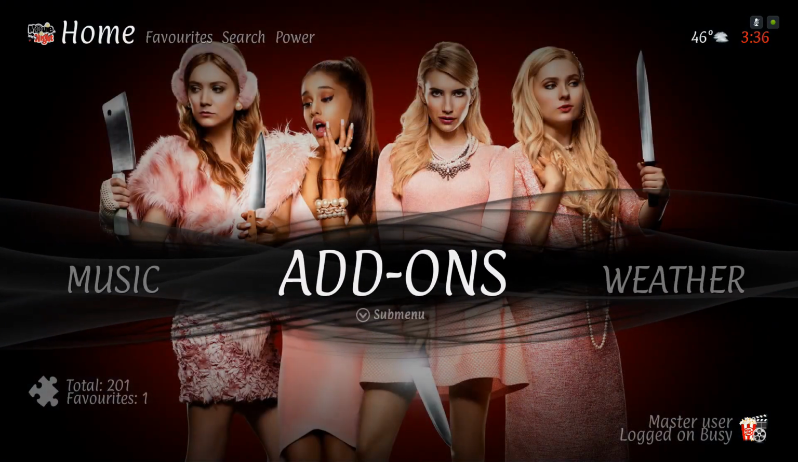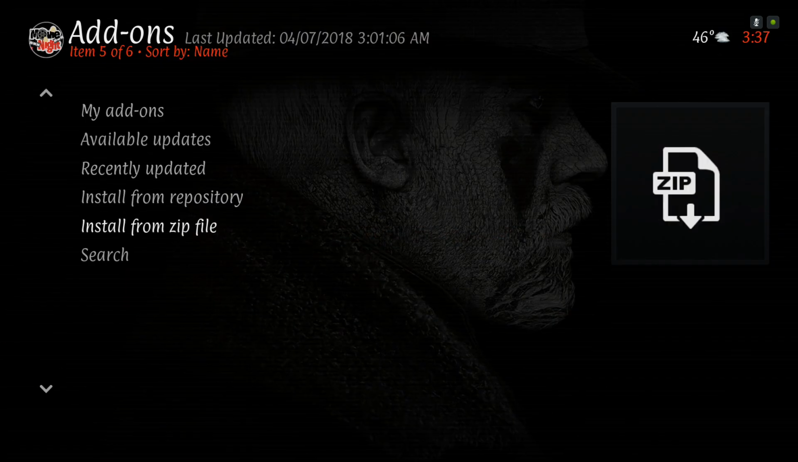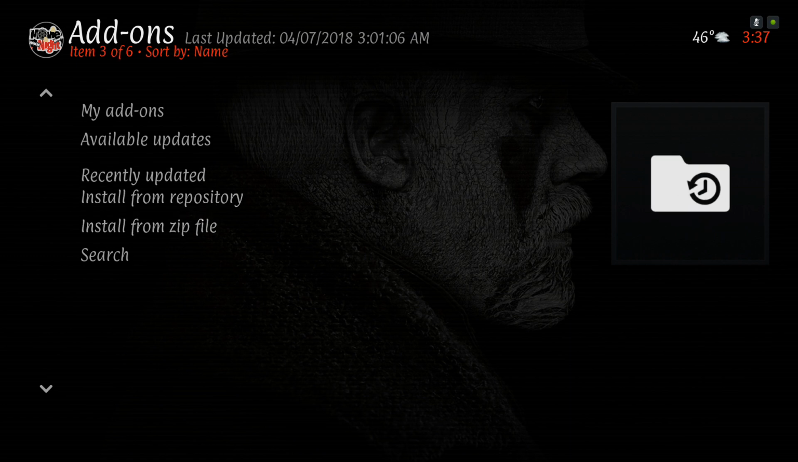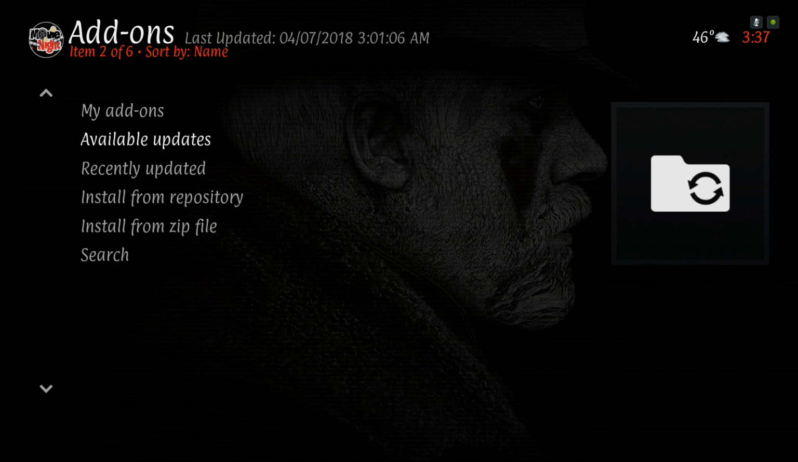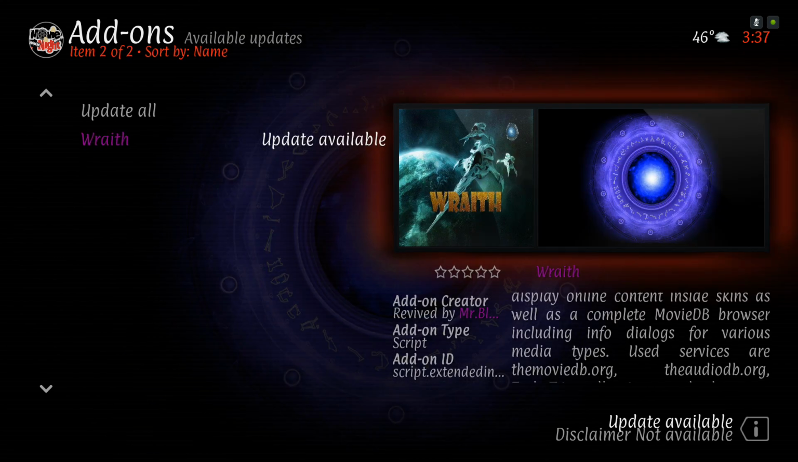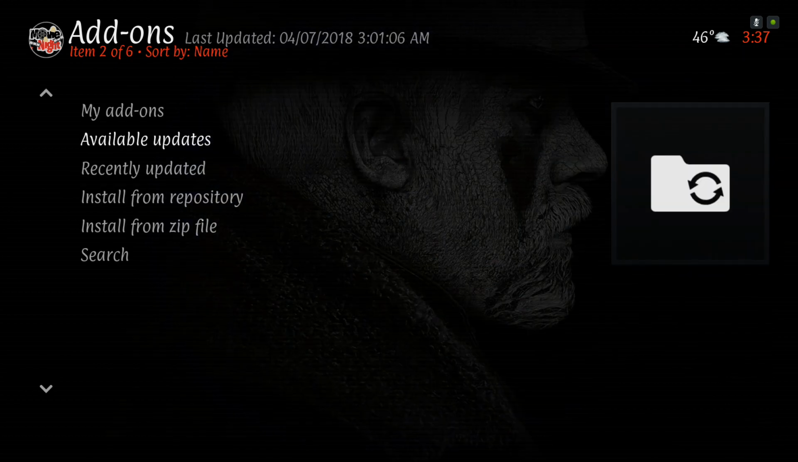All right, here you have your add-ons, which take you to install from zip file and install from repository section. Now you'll see an available update in here. It's the RAF add-on. That's like the extended info mod, but I haven't come across any extended info mod fork that works for Kodi 18 as of yet. So you'll see the available update here, but it's not working on Kodi 18, so I just left it alone.